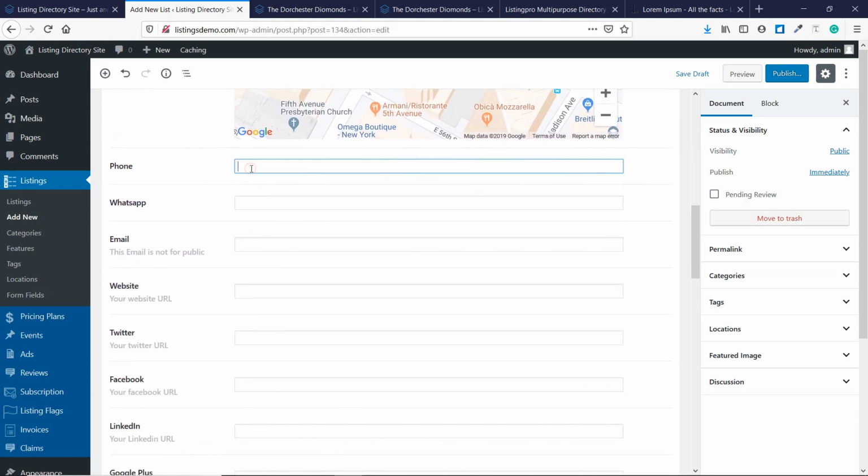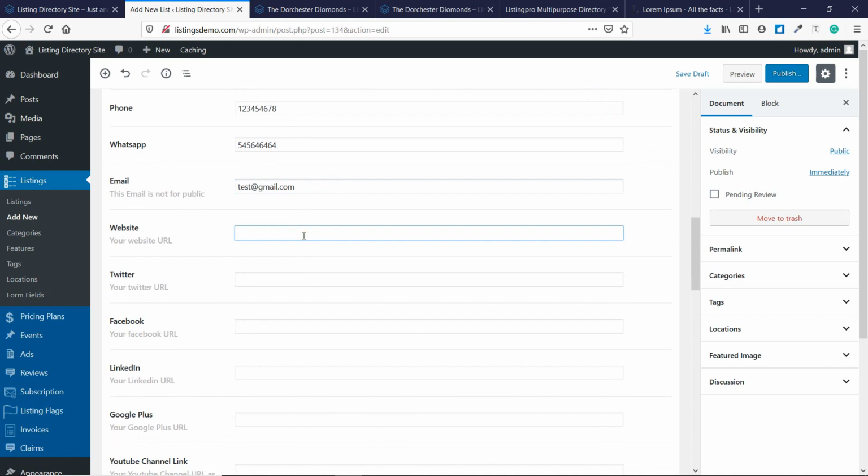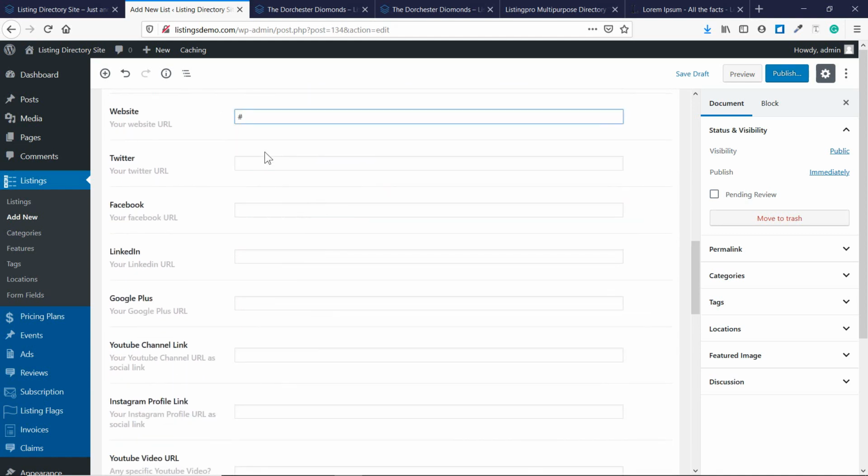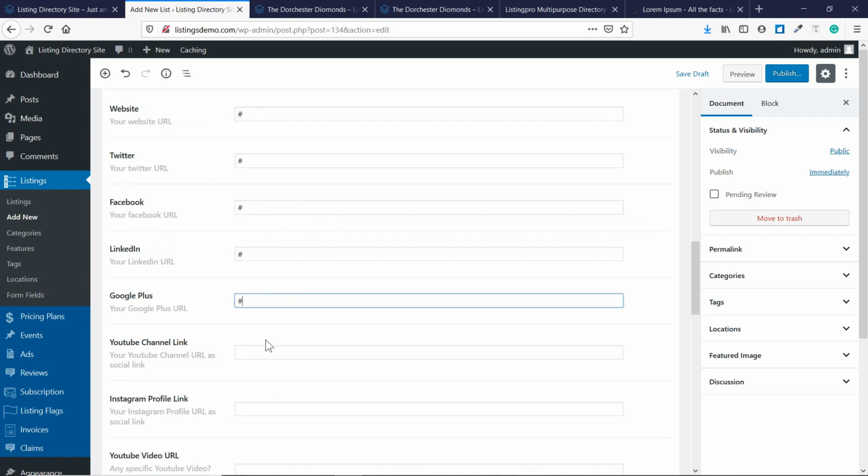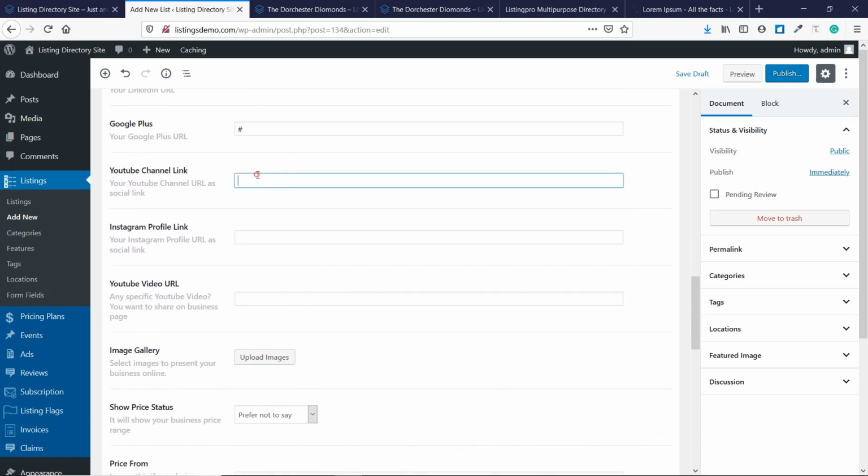Now here you have to enter your phone number. So for now I'll just enter, you have to enter your authentic phone number, your WhatsApp number, then your email address, and here you have to enter your website, then your Facebook profile URL, Twitter URL, LinkedIn URL, Google Plus URL. You can leave them if you want. YouTube, Instagram, YouTube video. There are so many things.